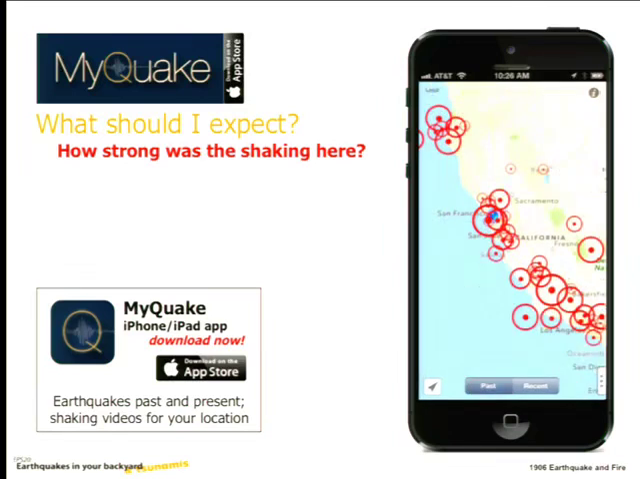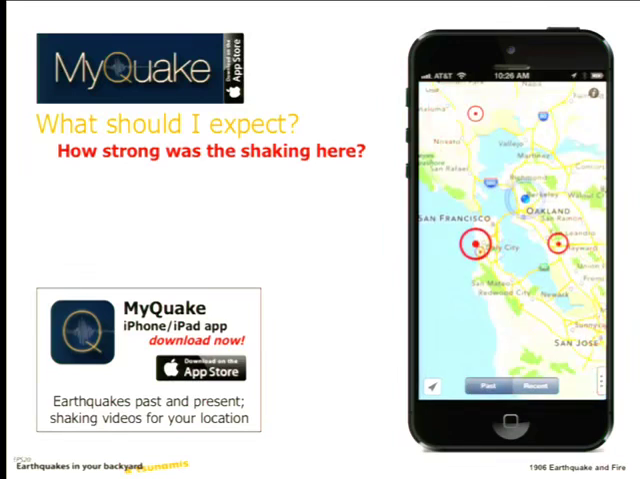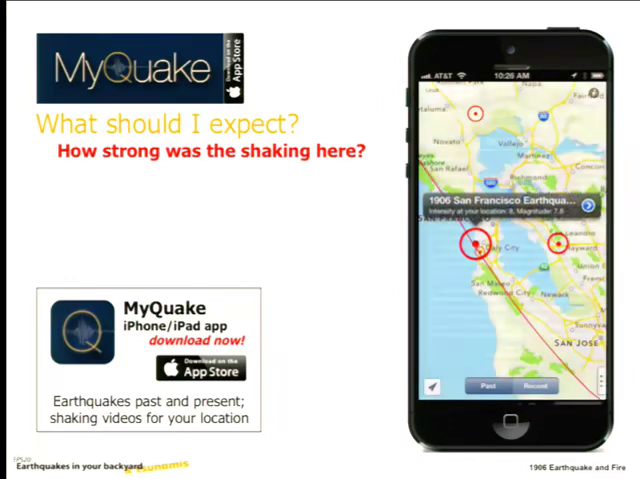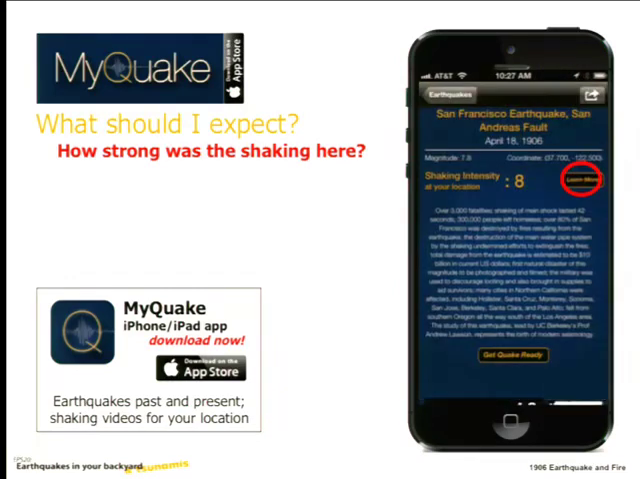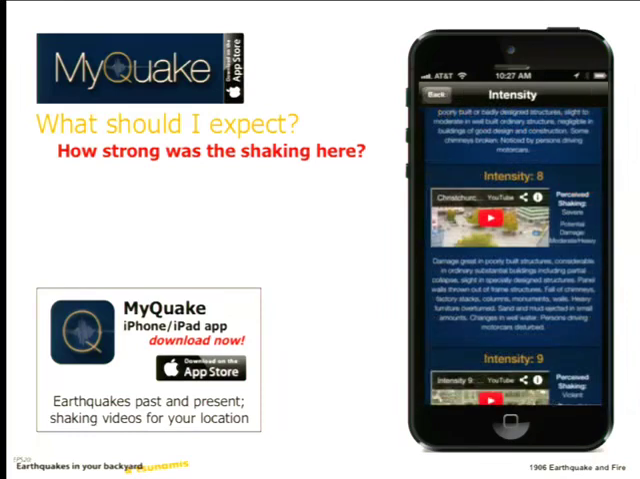What do we think this big dot is? That's probably the 1906 earthquake. Yeah, so you can click on the big, you can click on Hayward, no, it is the 1906 earthquake. It tells you what the shaking intensity is. If you click learn more, it gives intensity 8. There's a YouTube video that looks like it's probably about how much shaking it is, and so on and so forth.